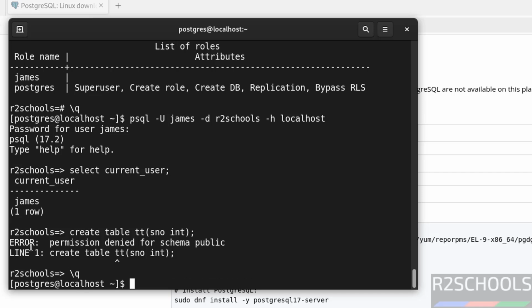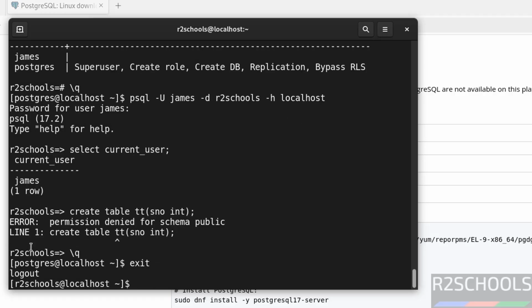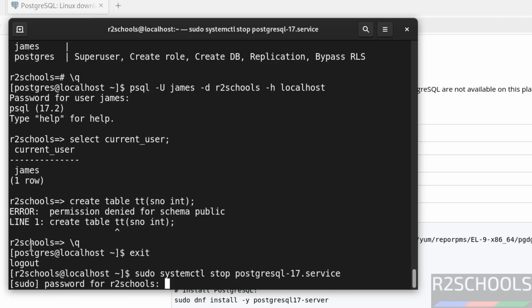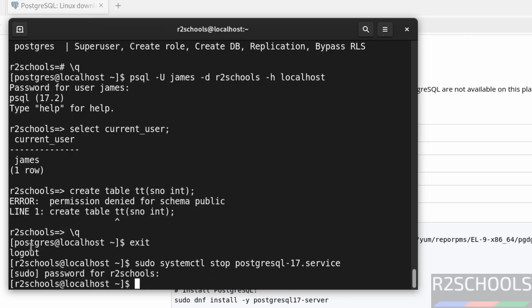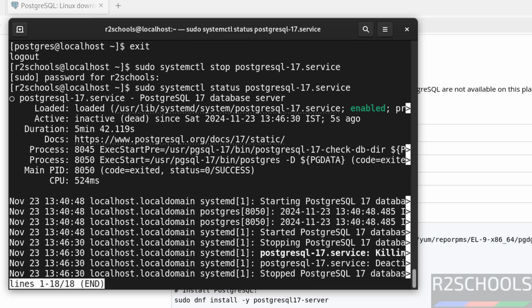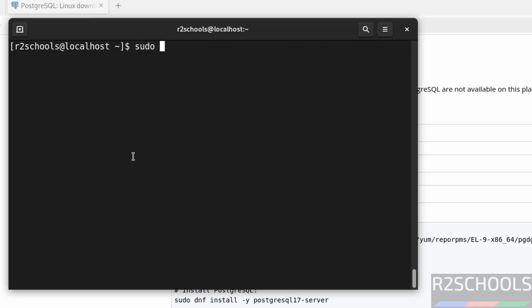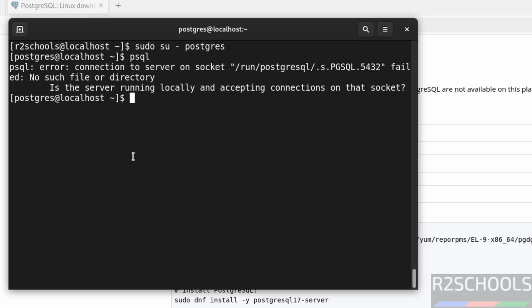Exit. Now we will see how to stop, start and restart the PostgreSQL service on AlmaLinux. Exit. Now run sudo systemctl stop postgresql. Verify status. See, the PostgreSQL service is stopped. Q to quit, Ctrl L. Now try to connect. See, we are unable to connect because the PostgreSQL service stopped.